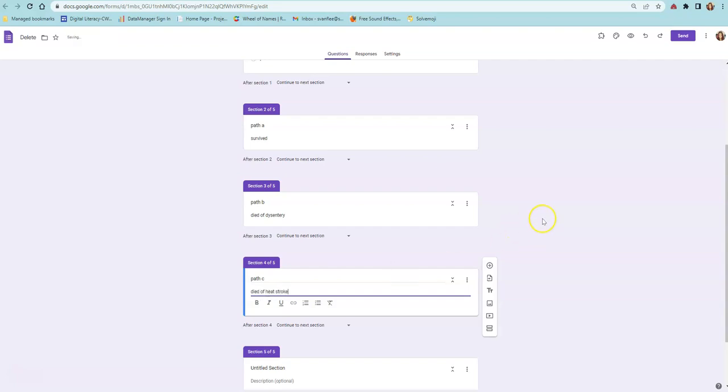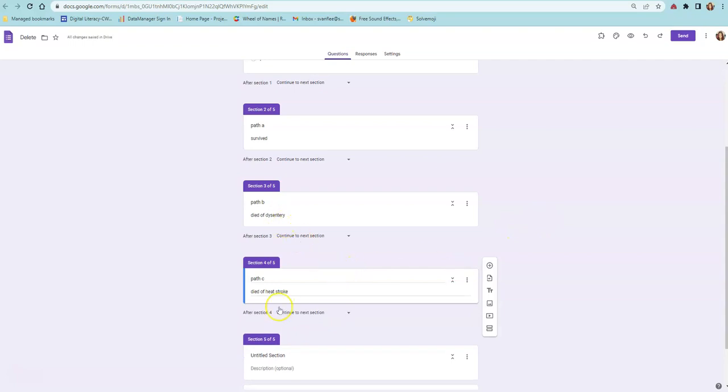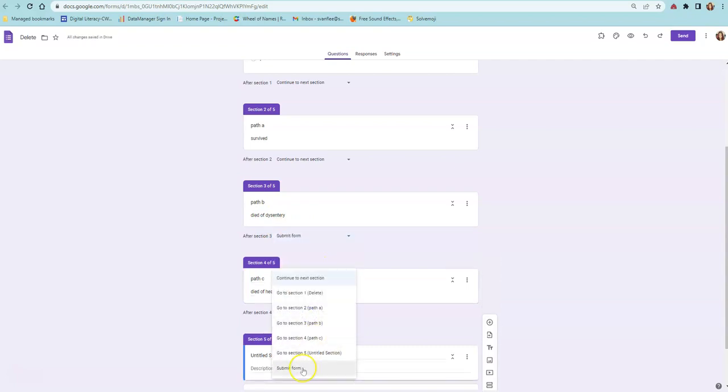Right. So with these two sections, since the person died, I don't want them to continue on with the story. Unless this story is about a ghost, they've died, I'm going to end them. So that sounded really ominous. Okay, died of dysentery, I'm going to put submit form. And if they died of heat stroke, submit form. So they're done. Their story is over.